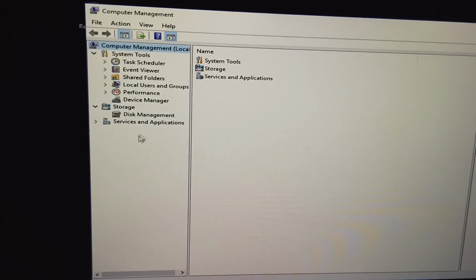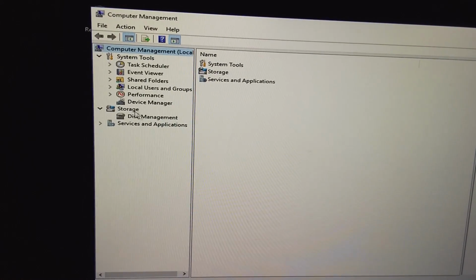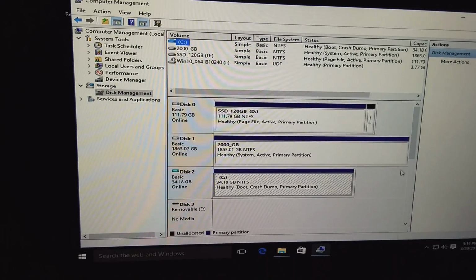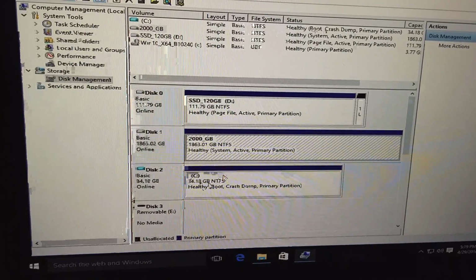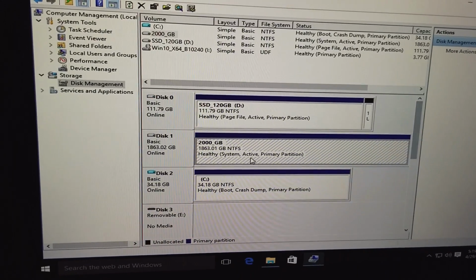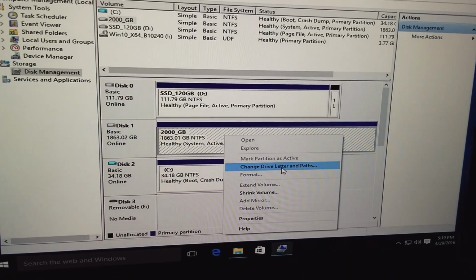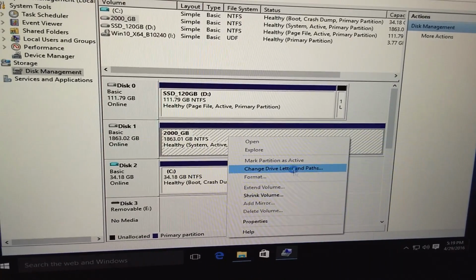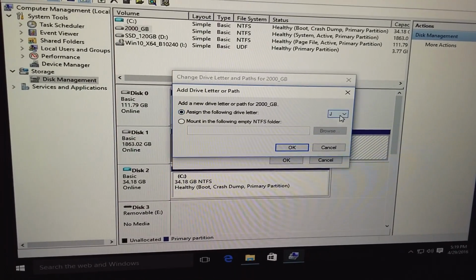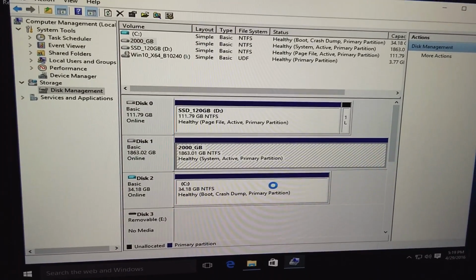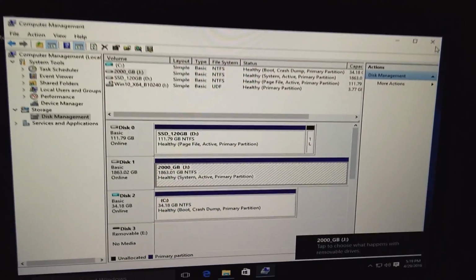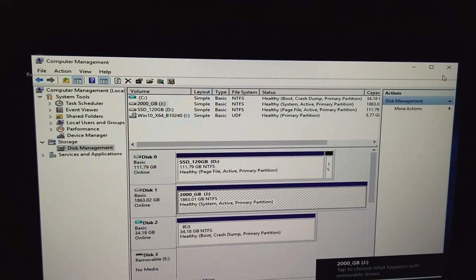Then here on Manage, let's go to Storage, Disk Management. Okay, and here's the 2 terabyte hard drive and it does not have a drive letter. That's interesting. Okay, so let's right click on the big drive, change drive letter and path, add, it will add a drive letter, assign, okay, whatever, J. Okay, let's close this Computer Management window.